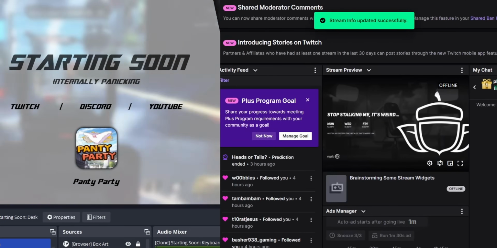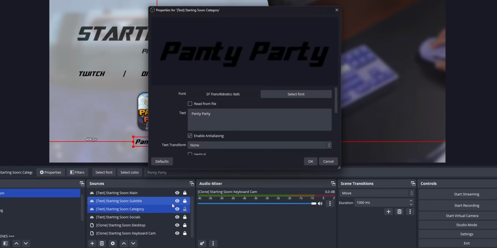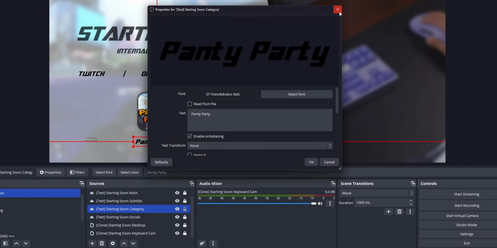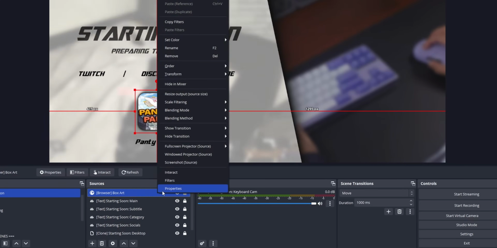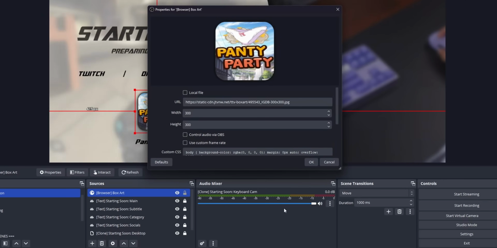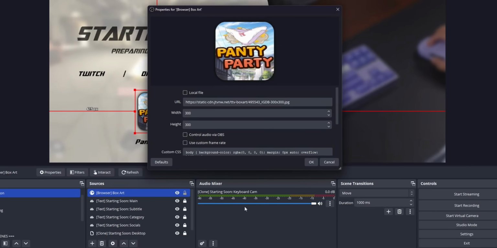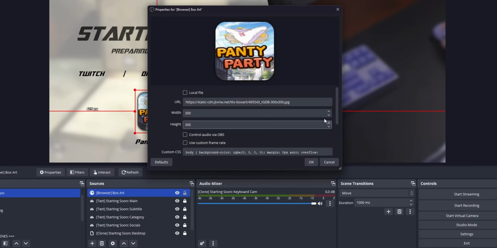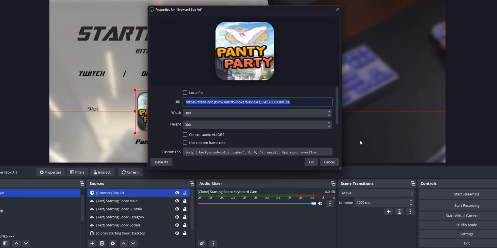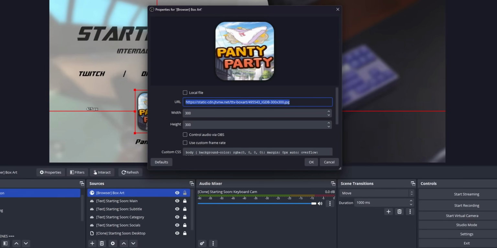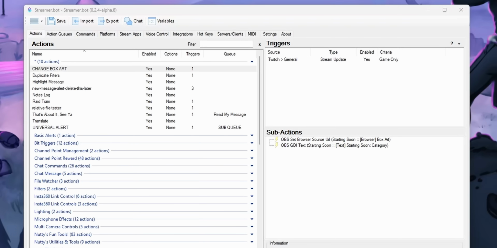And the way it works is that text label is just a normal text label in OBS. And that box art is actually a browser source. And then I added a trigger inside of StreamerBot that says, anytime I change categories on Twitch, grab the URL for the box art and shove that into the browser source in OBS. And you can see how that's done here.